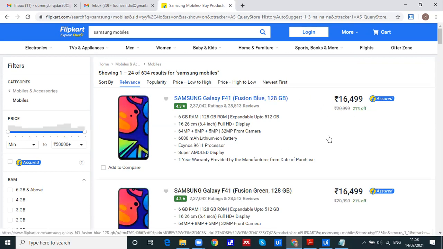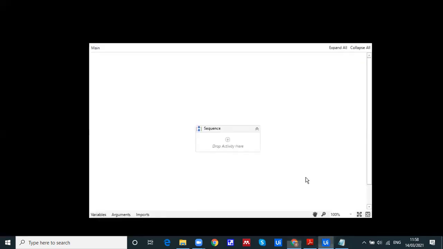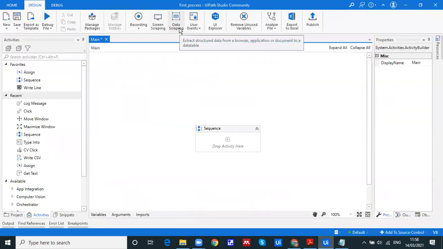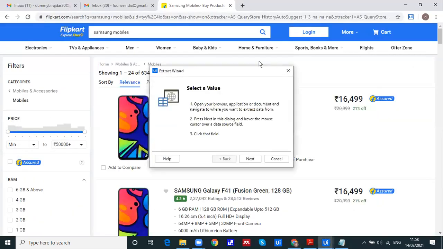This is rule based, and at the end we can do something like sending an SMS or mail. So let's begin with a small simple process: how we can do the data scraping. Once we click on that, you get this pop-up: open your browser and application document, navigate to where you want to extract the data. So it is already opened. Press next on the dialog.